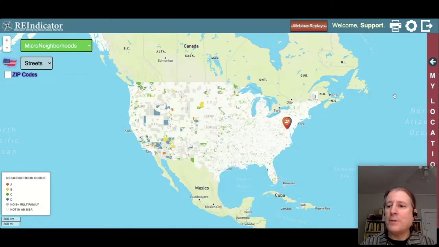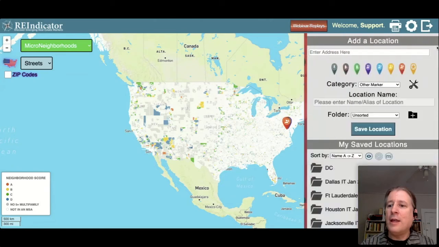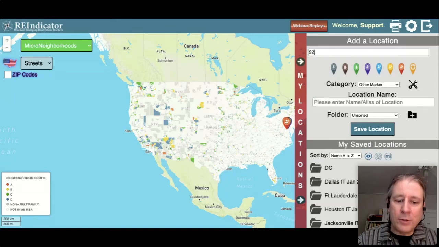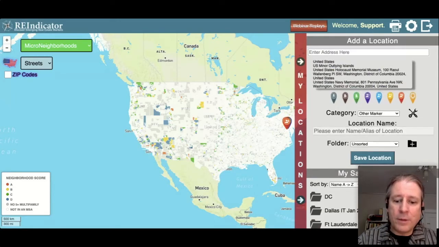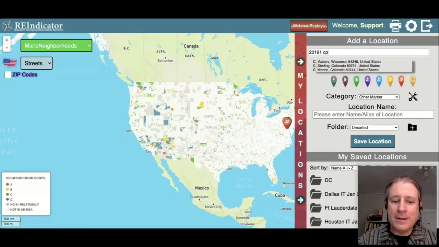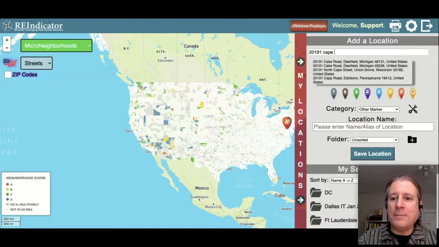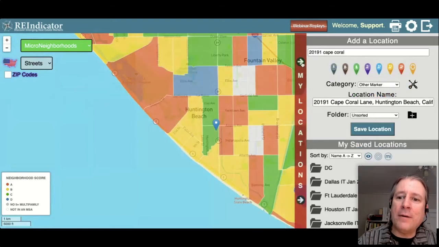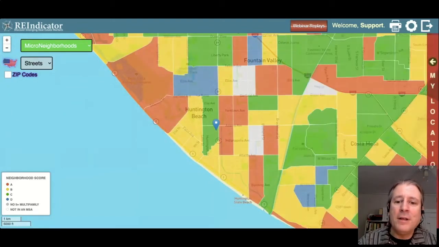And here we are. So we are now looking at a location. Let's put an address and let's save it to a folder. So I'm going to put an address of a place that I used to live. 20191 Cape Coral Lane in Huntington Beach. Isn't that a great number? You see, as I type it, it is trying to find a match. There it is. I was a resident here back when I lived in California and really loved the location. And so this map has been drawn and it shows all of the points around it.